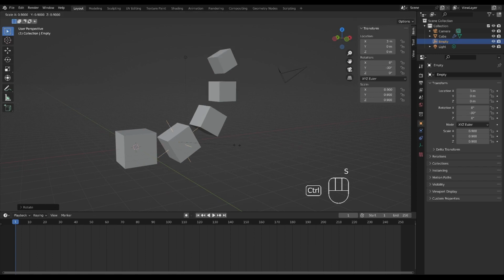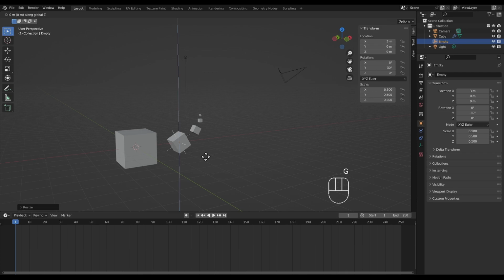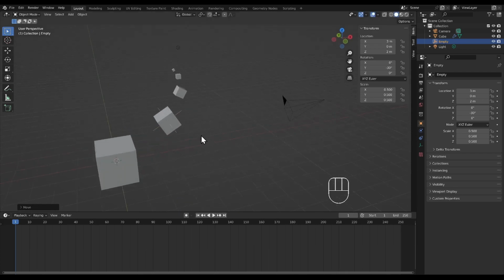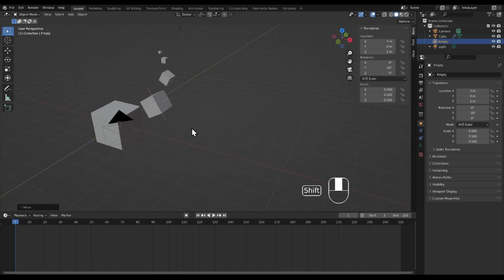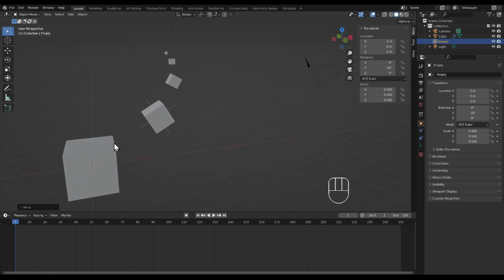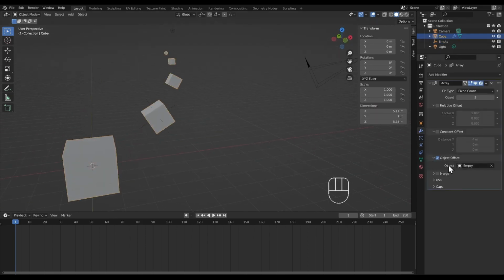This also works with scale. I'm going to scale the empty down to 50% or 0.5. Notice how each instance is now scaled 50% of the scale of the previous instance, and not the original object.